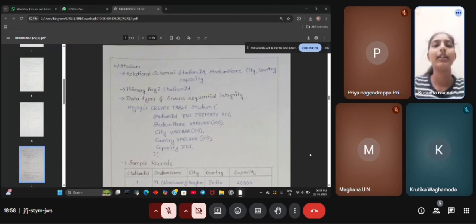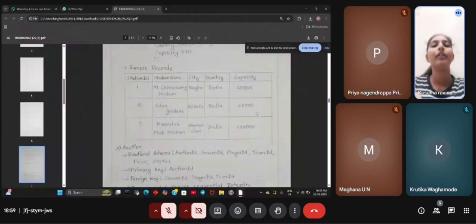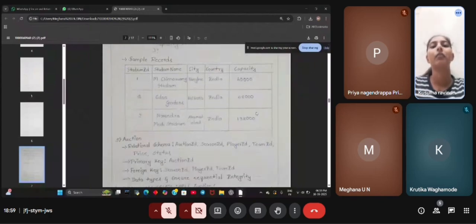Name is a varchar, size 100. City is a varchar, size 50. Country is a varchar. Capacity is an int. These are the sample records. Insert the values.